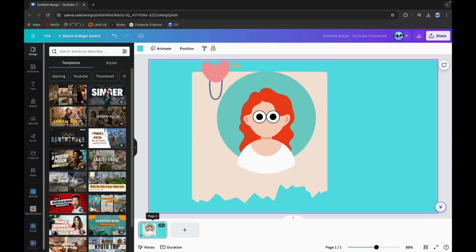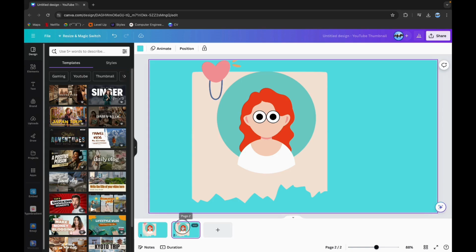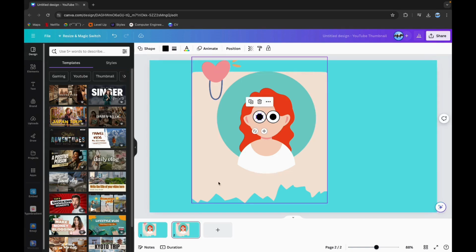First of all, at the bottom of your screen you can see page 1. Right click on it and click on the duplicate page option. After that, in the second page, select the eye element and change its direction. I am doing the same for the other eye also.